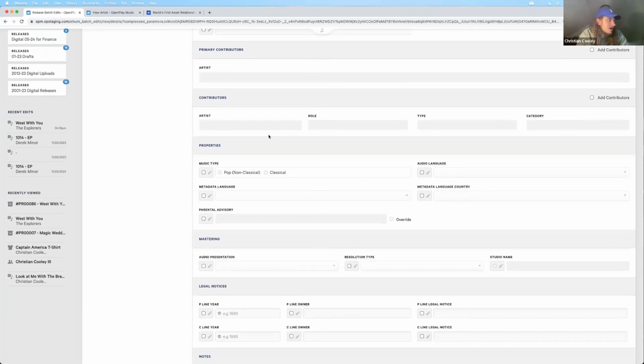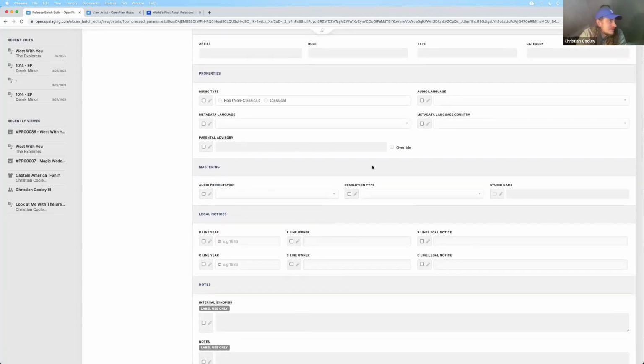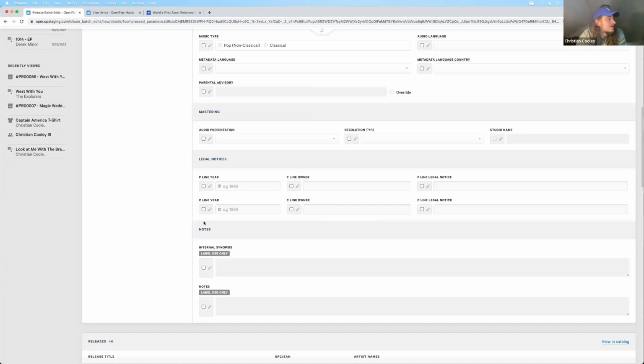Continuing on, we've got property information, such as music type, metadata language, parental advisory, and so on. Mastering information, just like you'll see on a release level. Legal notices, this is one that has been asked for in the past, so hopefully this will help, as well as notes.